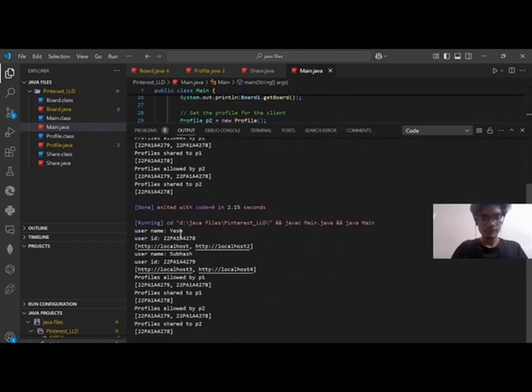this is the output. First is a user ID, and these two are the links that are in his board. Next, this is the second one. These are the links in the board of that user. Next is profiles allowed by P1. Here the tricky part is that we have to allow ourselves to see our own boards. As we are publishing the boards, we should be able to see our own things. If we do not add them to our own array list, then it won't be possible for us to view them. So that is the tricky part here.